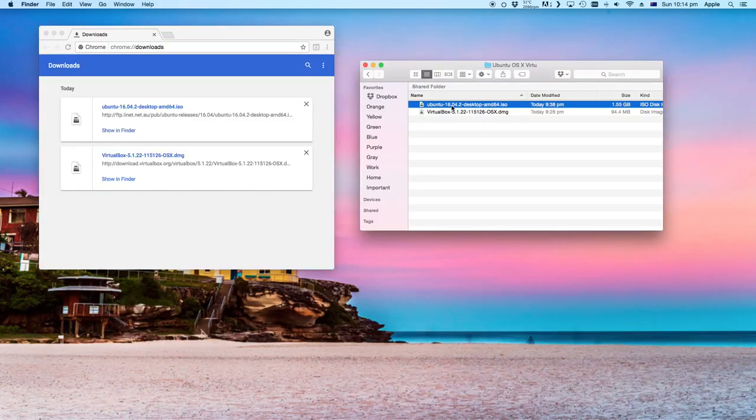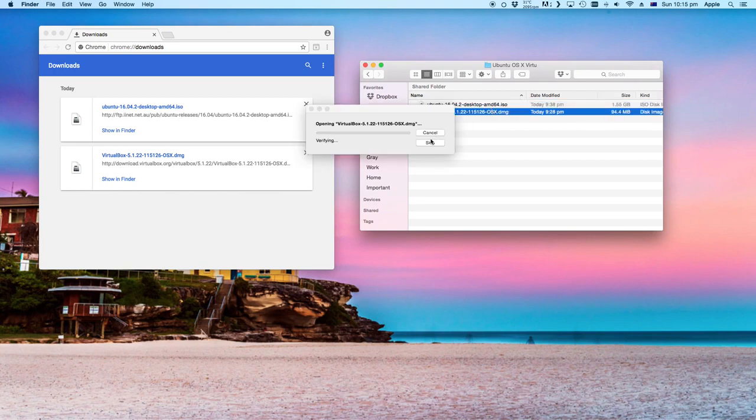So first thing, we're going to install VirtualBox. Follow the instructions and you can customize for your own configuration.